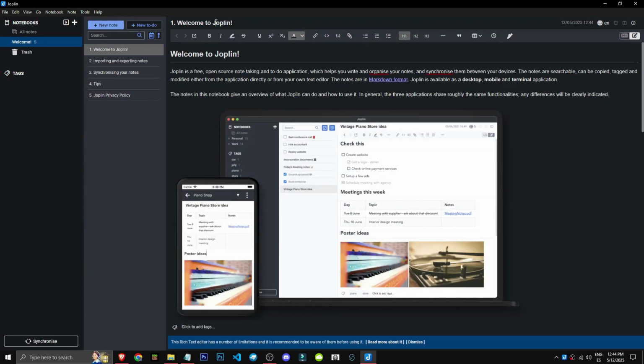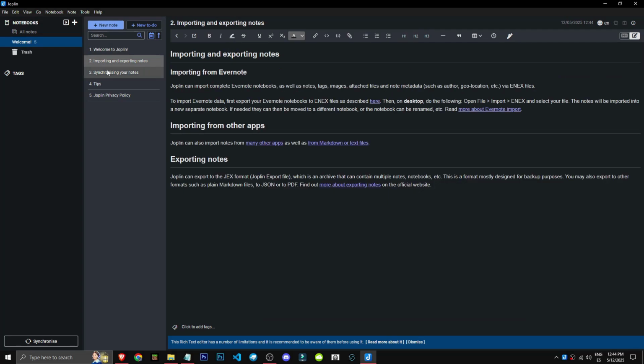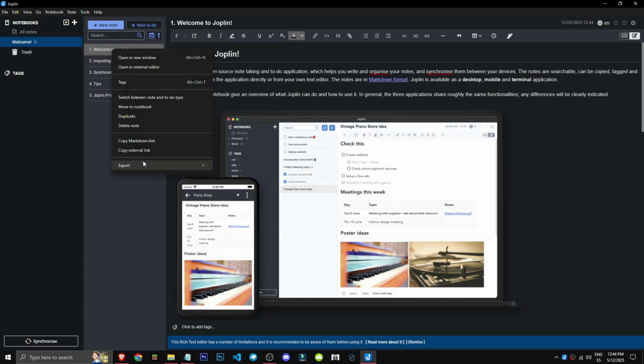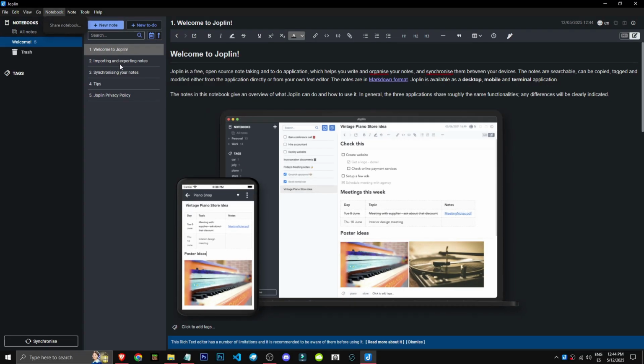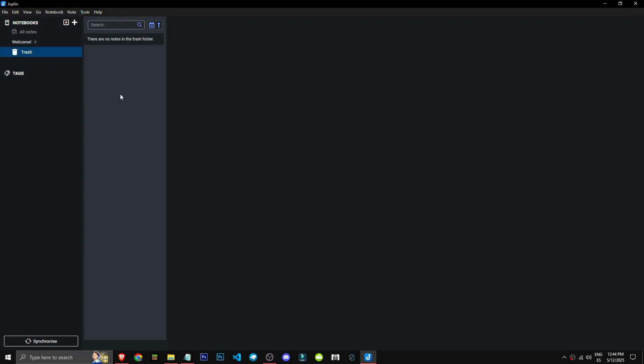As you can see, Joplin greets us with a note, right? Here we can view different notes which can be exported, deleted, duplicated, or moved to a notebook, okay? A notebook is basically just a folder, alright? We have the trash section for cleaning up and tags for categorizing notes.